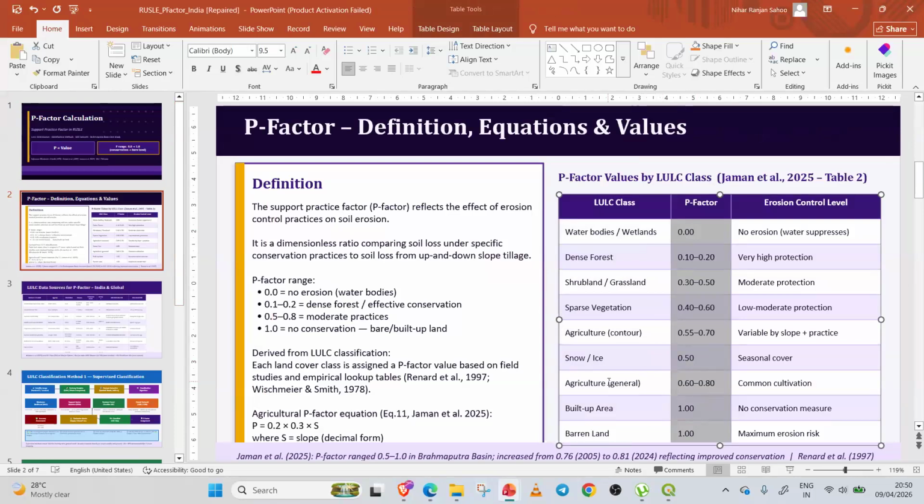that means it is less likely to erode. Or if there is an urban area, where there is concrete and buildings, obviously no erosion is going to happen. Also, if there is a forest, very low erosion can happen. So there are various P values assigned to them.